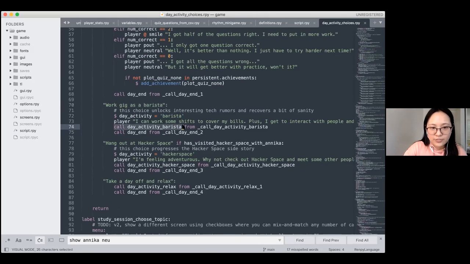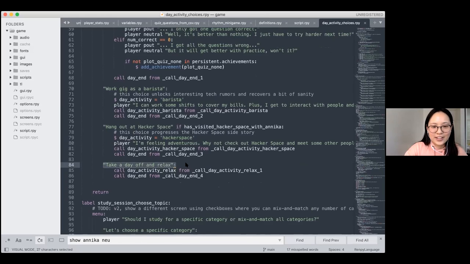Here we're calling a different label that will extend into the whole barista story and handing out at the hackerspace, under the condition that you have already visited the hackerspace with Annika. This is a Boolean. And then taking the day off and relax. And we see those different labels.